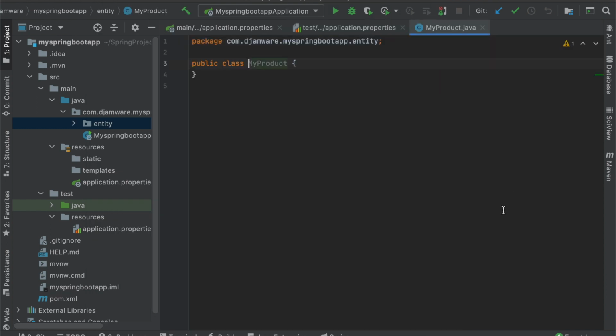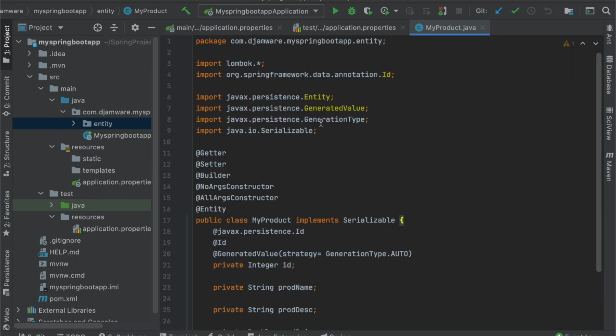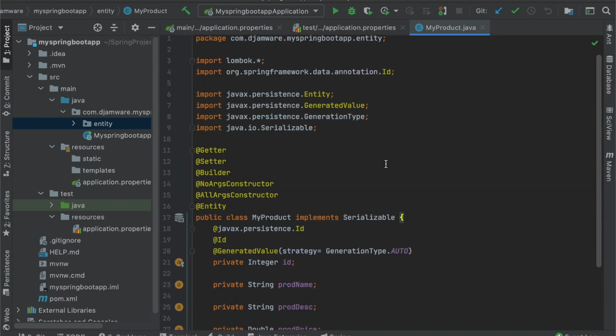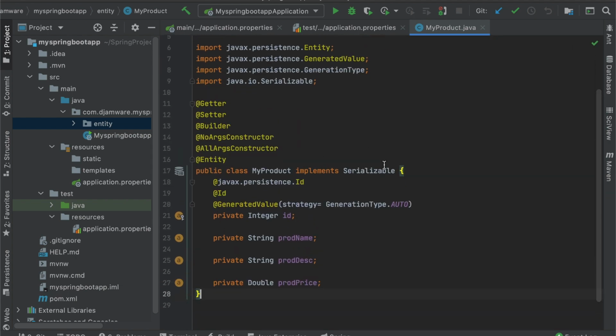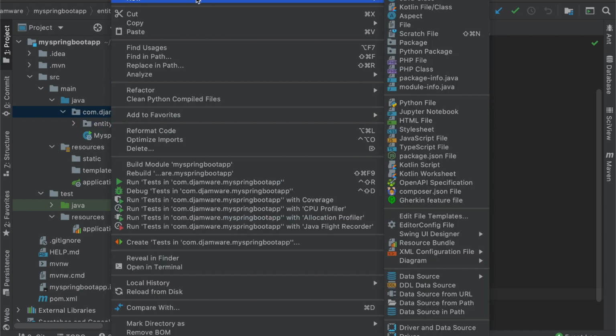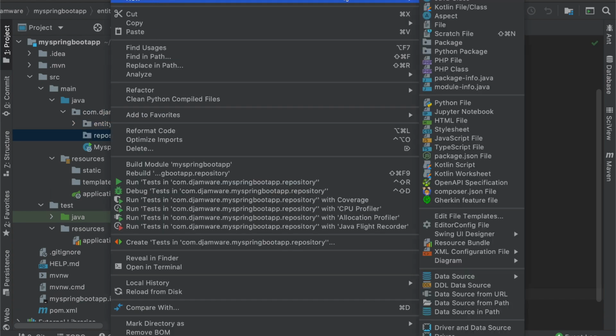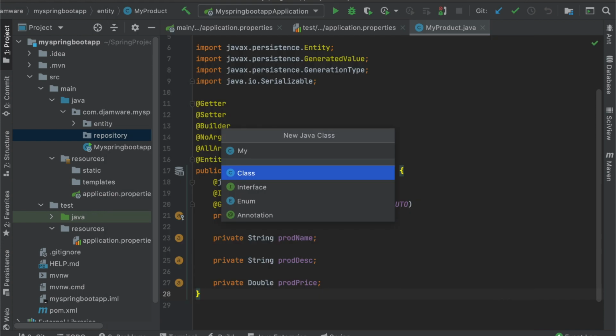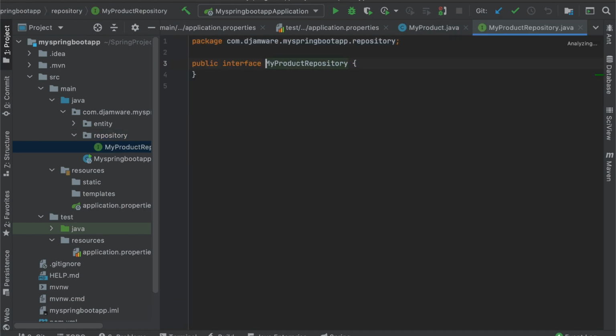Then replace all Java code with this. Next, create a package and simple repository class, and make it as interface file. Then replace all of this interface.